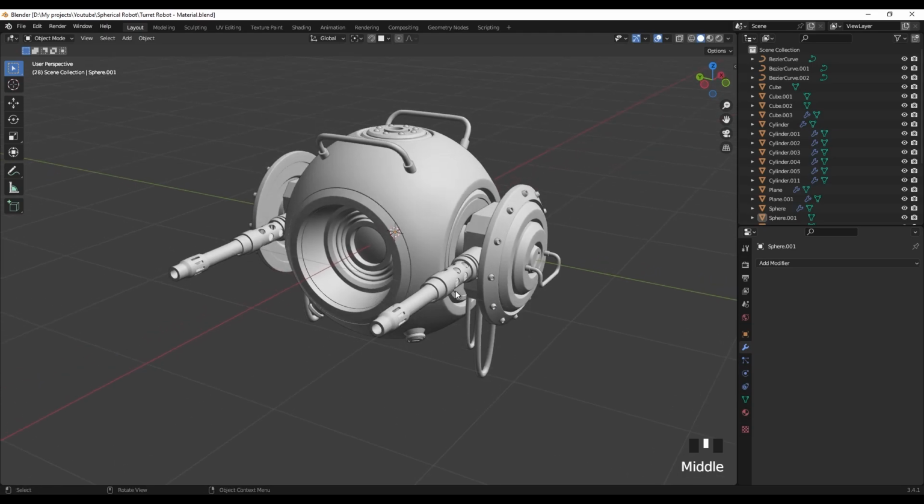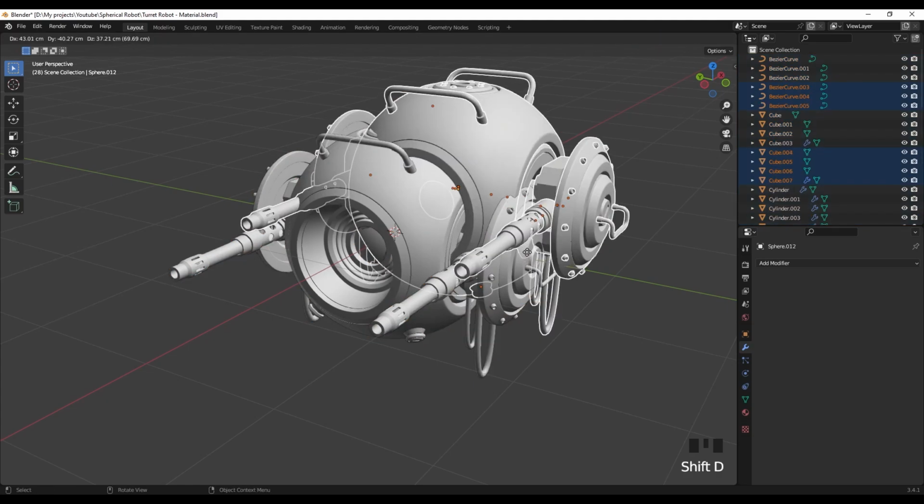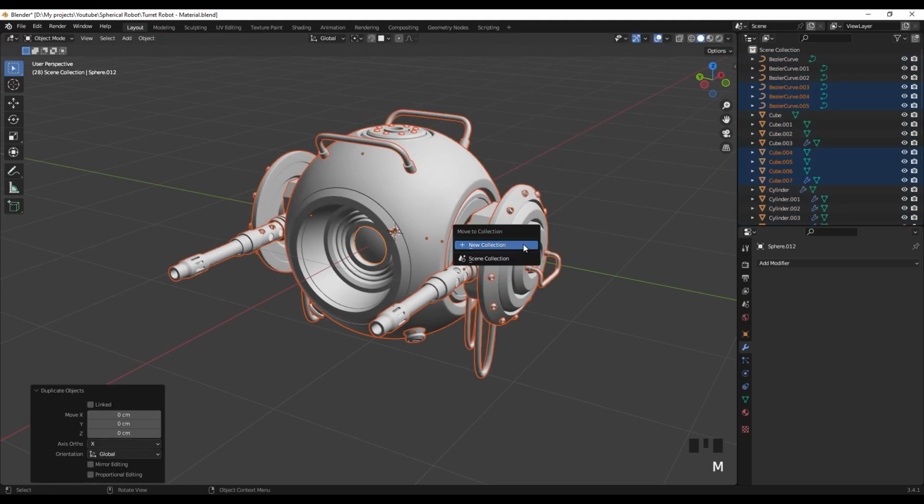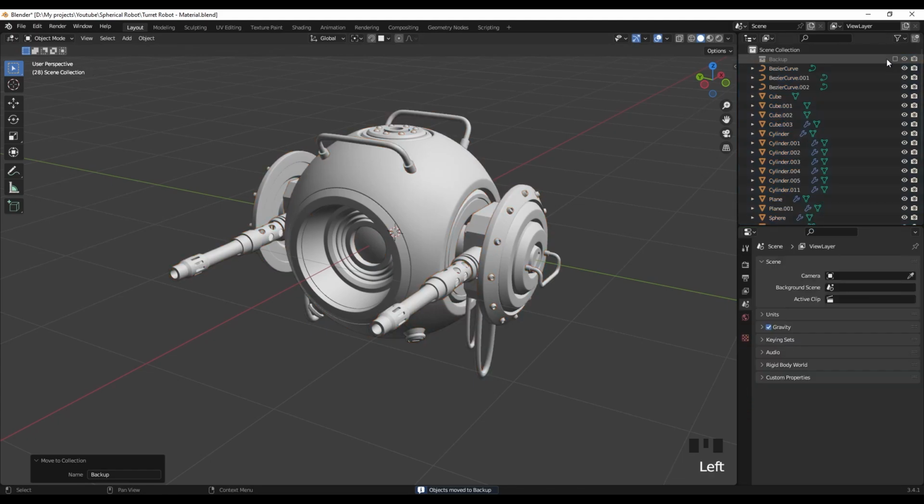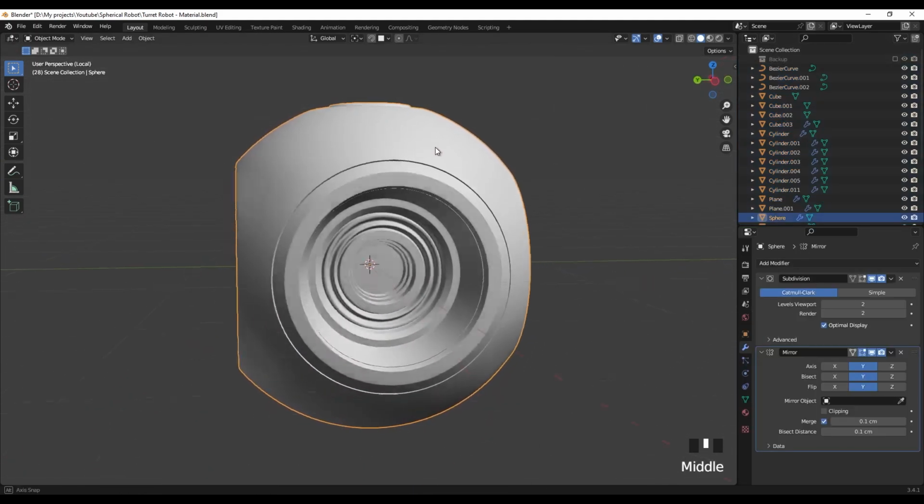So before that, I'm going to select all by pressing A and Shift D to make a copy. Escape and M, new collection, I'll call this backup. And turn this off just in case. And then select the core and press / to make this isolated.